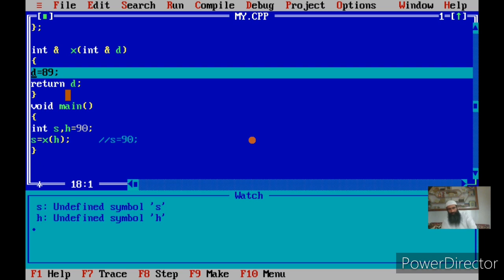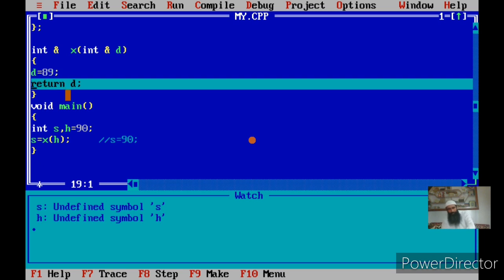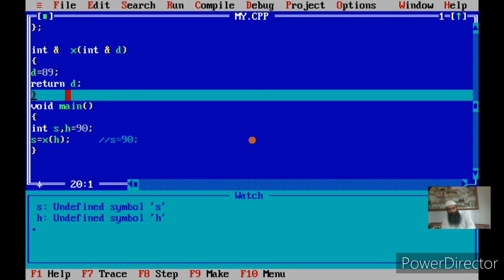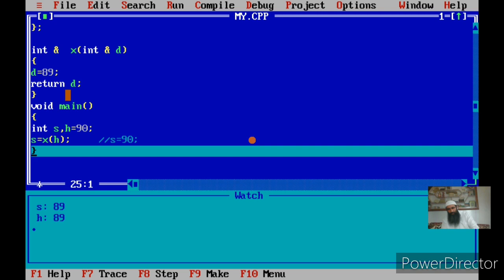Okay. Once I return, since I have changed d to 89 and d is the second name of h, you will see the h has also changed. In the calling function, that is main, h had the value of 90, but it is now 89. Why has it changed? Because we passed h by reference, and since we are returning by reference, we are actually returning the value of h, or d here, that is assigned to s, because we are returning d.